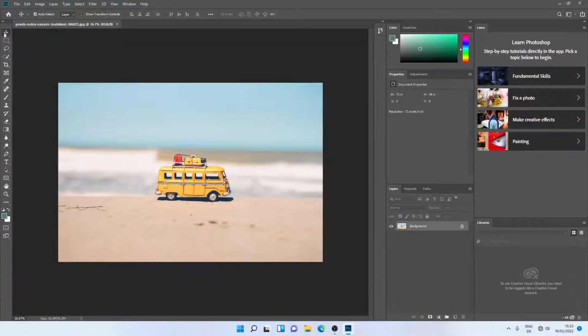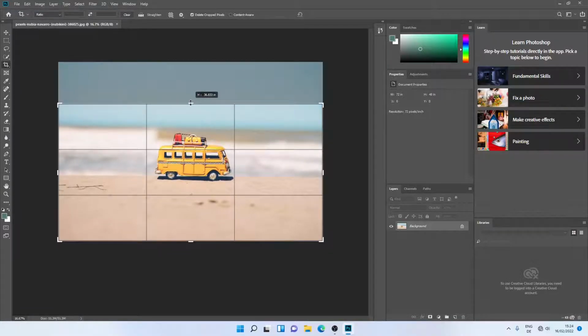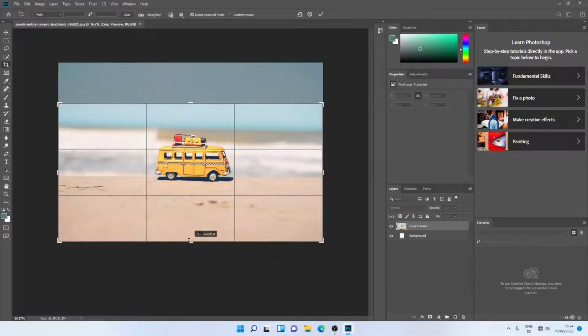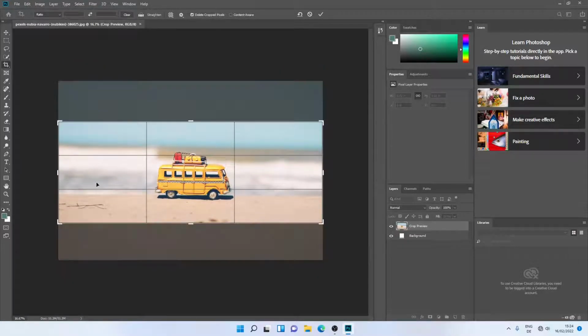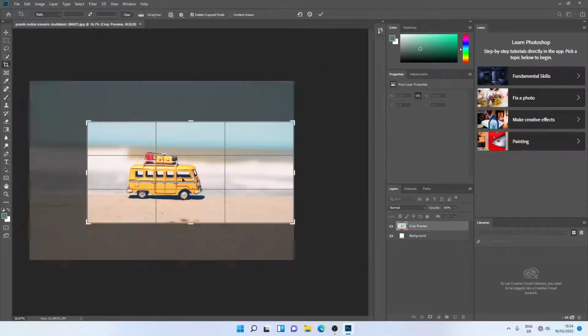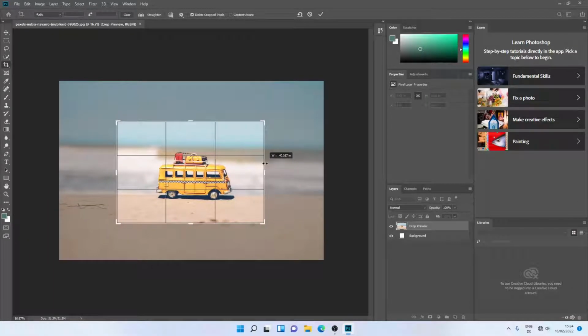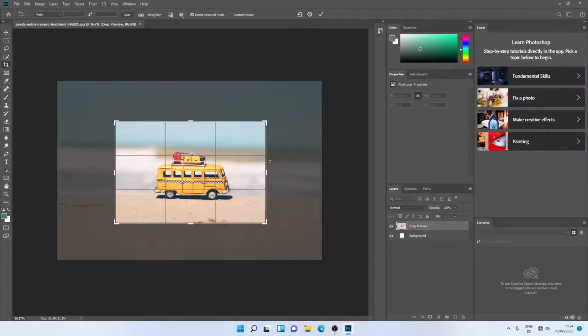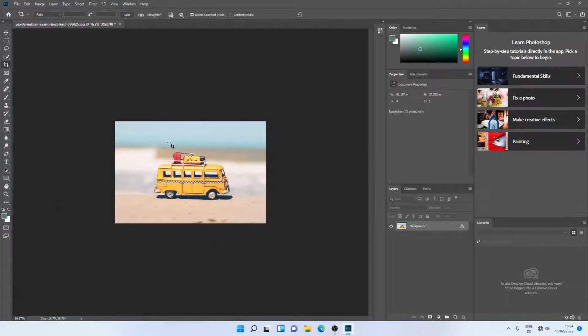Now from the tools menu, I will just select the crop tool. So as you can see, there is a border, so I'll just drag it. So let me do this. So when I'm satisfied, I'll just click the check mark. As you can see, the image has been cropped.